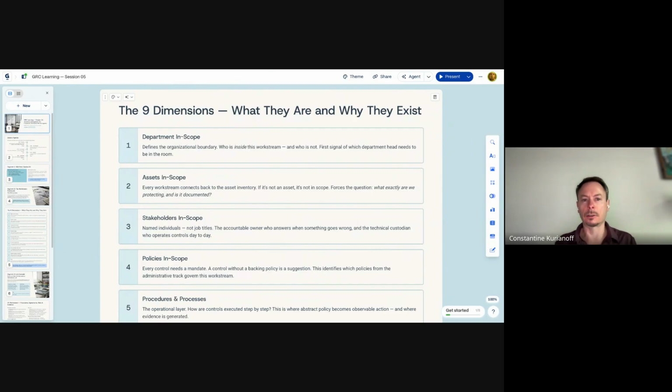What departments are in scope for the work stream? If it's HR, human resource or personnel security, it's most likely the human resource department itself, and then whoever else is responsible for management of third parties, and then legal and others who are involved in all the HR processes. What are the assets in scope is dimension number 2.